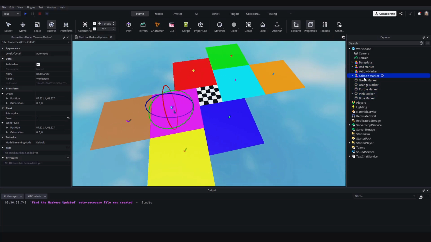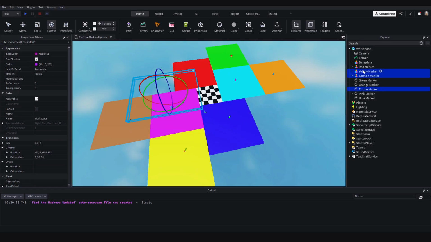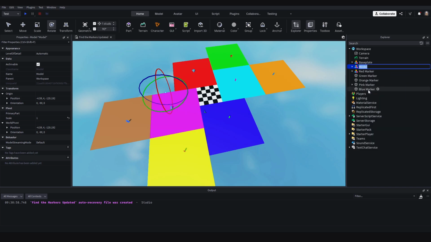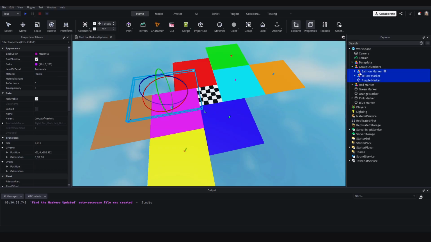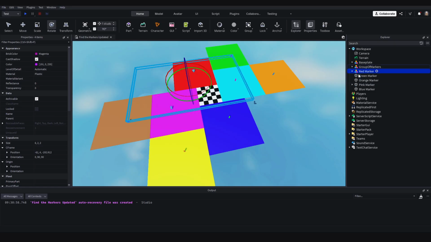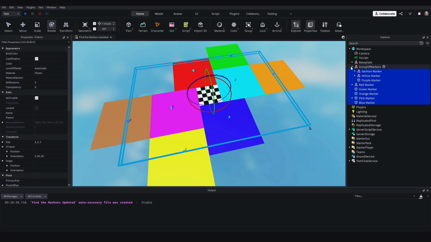And again, you know what, I'm going to prove the point. So what I'm going to do is put a couple of these markers in a group. And I will name this group of markers, just to prove that these can be anywhere. So I'm going to set the 3 markers in this group of markers. And I'm going to select all the markers outside of that group.